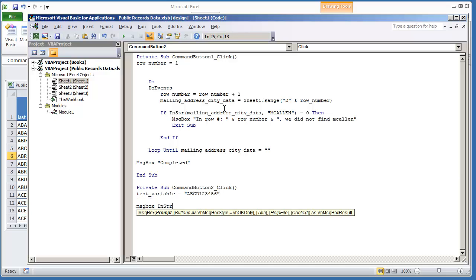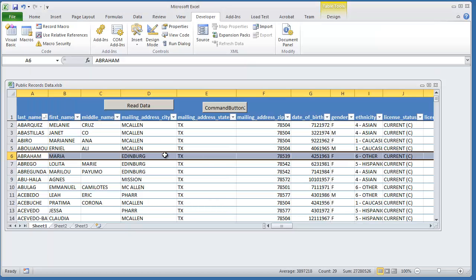If we were to do message box InStr test variable, and let's just say we wanted to find the string 123, it's going to give us the position number of where the 123 begins. So if we play this code, we get position 5, and if we count that, 1 2 3 4 5, this is the start of the 123. So InStr is a very helpful function. And all we did is we used that function to tell us if McAllen existed. In this case, it did not exist on the 6th row, and so it gave us a 0, and that gives us a clear indication that McAllen did not exist inside the mailing address city.